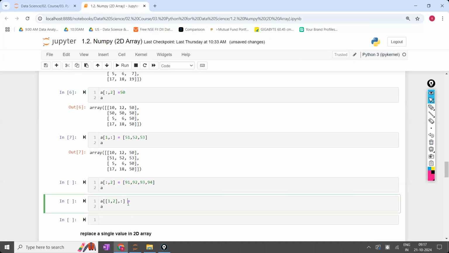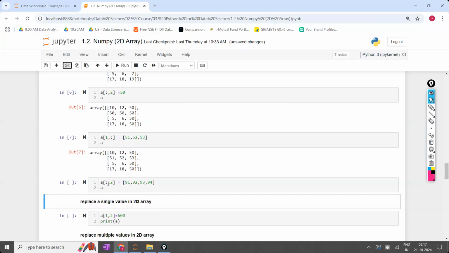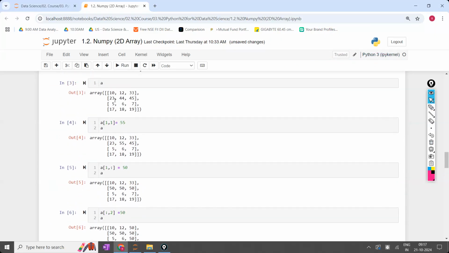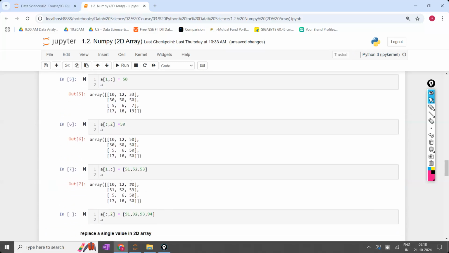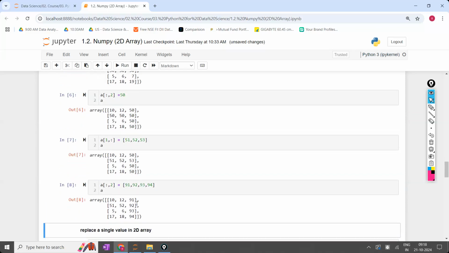Now tell me, in terms of this one, what is A[:, 2]? Colon comma 2 means what? Colon means all the rows. Colon, 2 means the last column, so you are going to get this column: 50, 53, 50, 50. How many values are there? 4 positions are there. Now on the right side, how many values do you have to take? 4 values. That is the reason I have considered 4 values, and the 4 values are replaced like this.